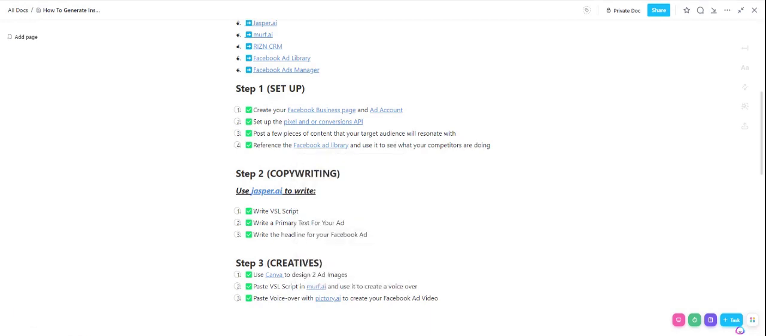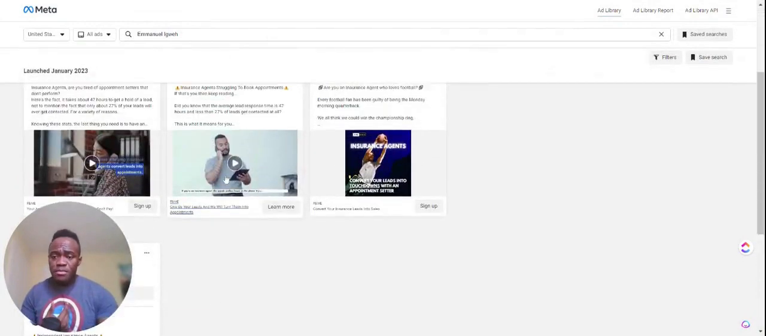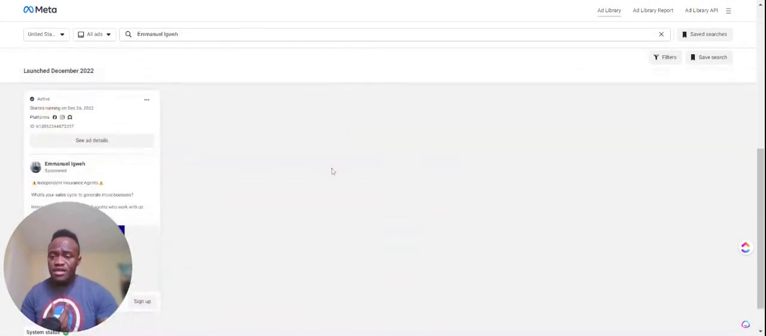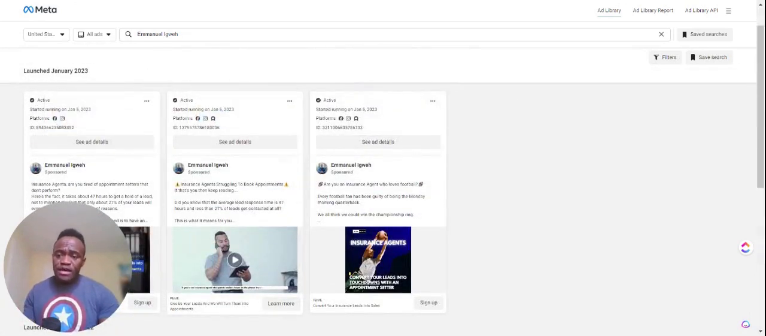In your Facebook Ad Library, for instance, I'm going to use mine. When you look up Igweh, you can see a few of the ads that are running. These are not the only ads that are running, but these are the ads that you will see, because sometimes there's a couple of days lag before it actually shows you ads relevant to a keyword, right?